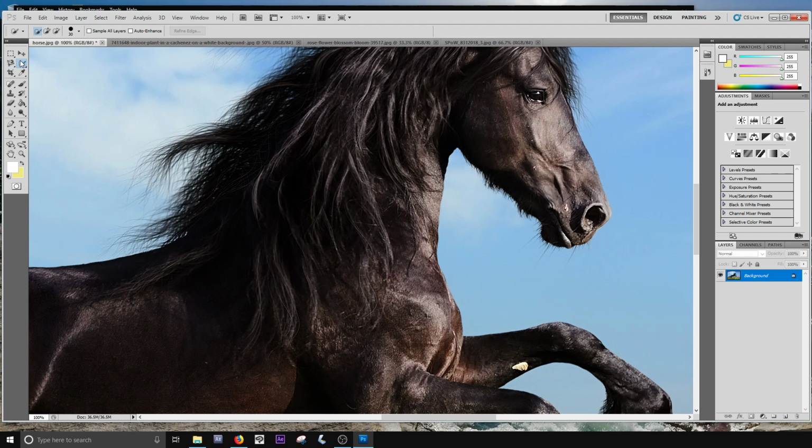The next selection tools we have is one part over. Click and hold and show that. It might be on Magic Wand tool. It might be on Quick Selection tool.